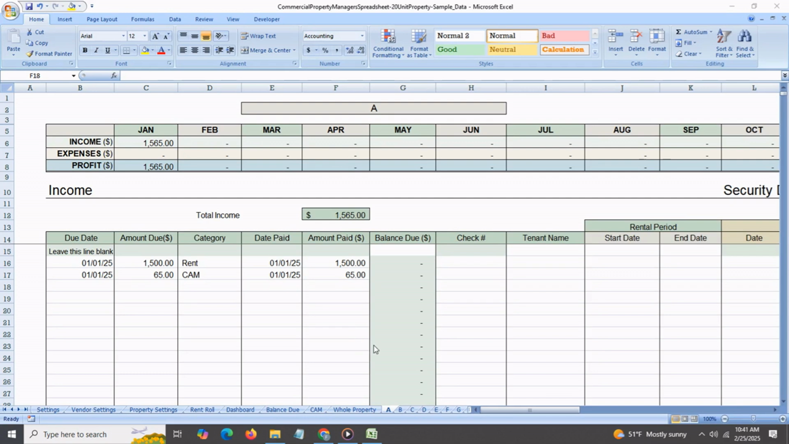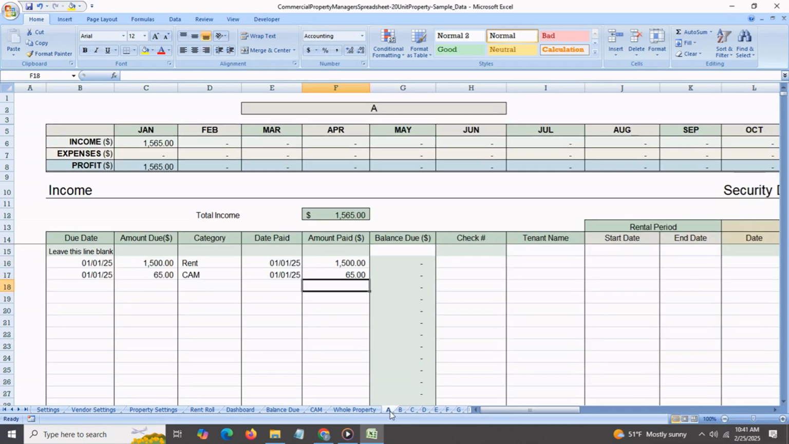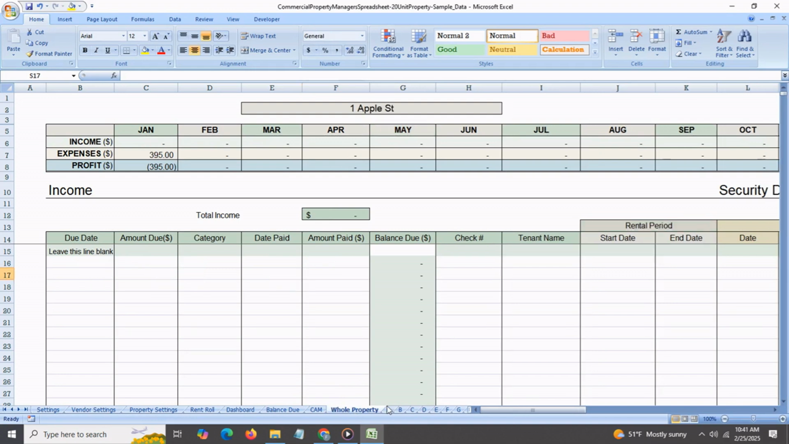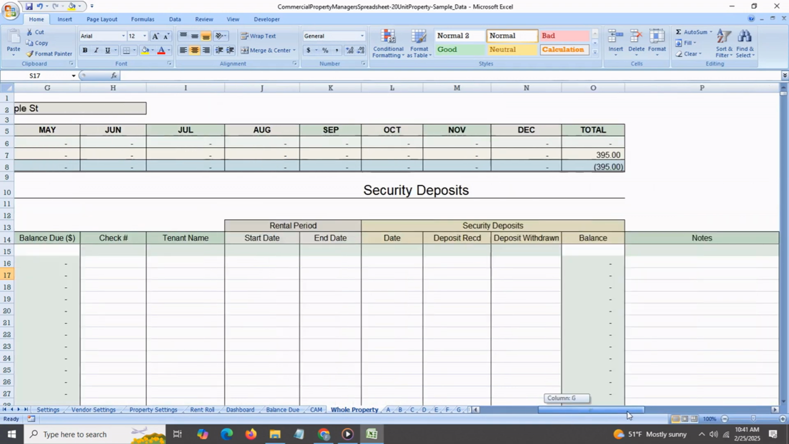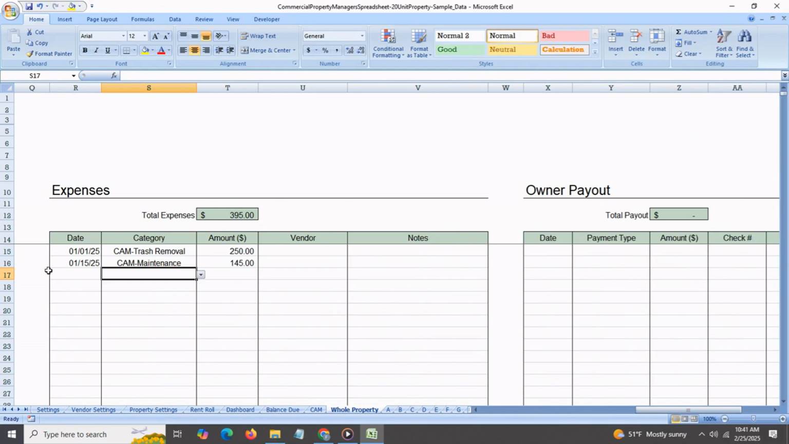This spreadsheet comes with 20 office spaces or 20 commercial tenants. Each tenant or unit has its own tab, as you can see over here. There is also a tab for the whole property, and this makes it very convenient to enter expenses for the whole property. And this is where we are going to be entering all our CAM expenses. I've already entered a couple of them, and let's enter another sample CAM expense.